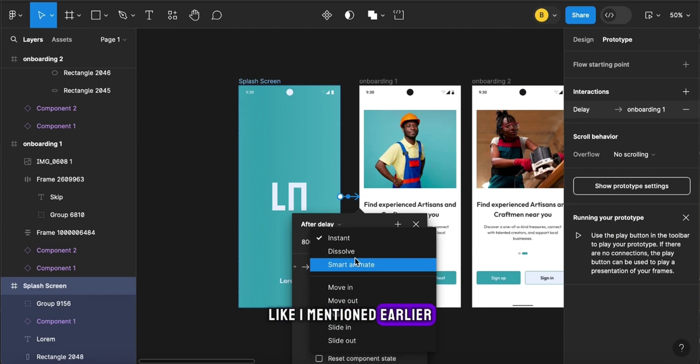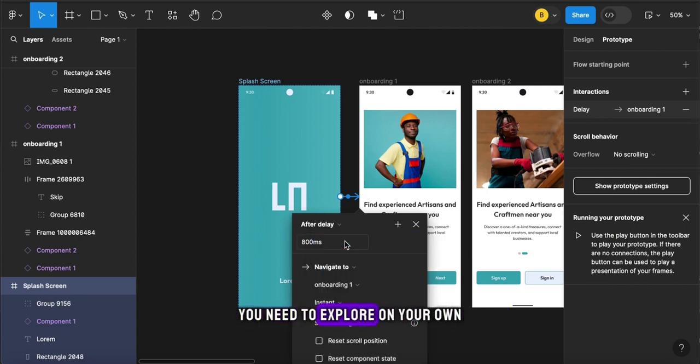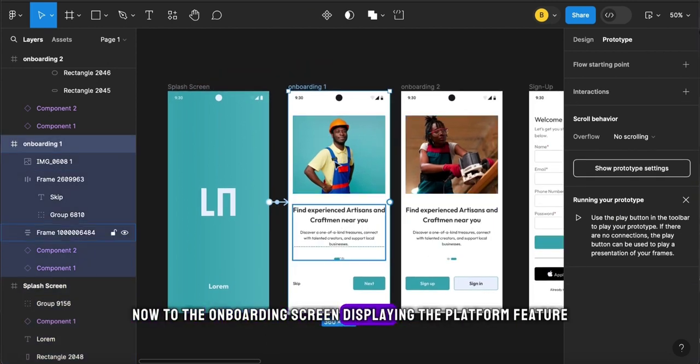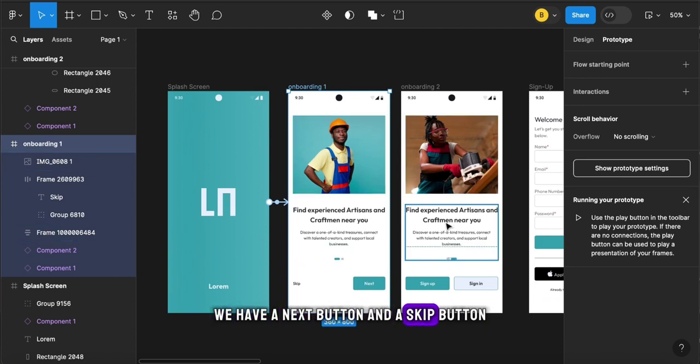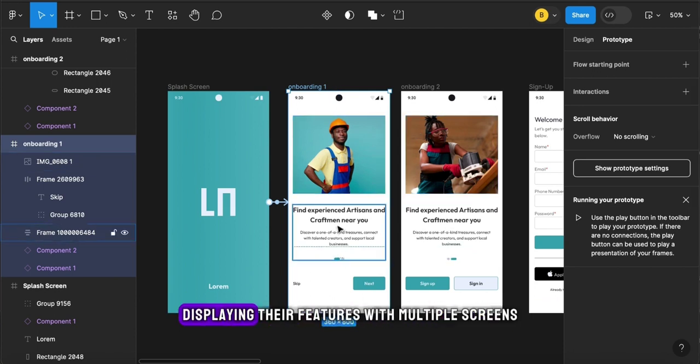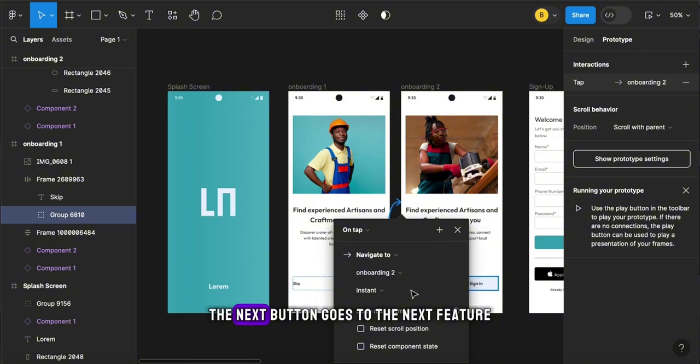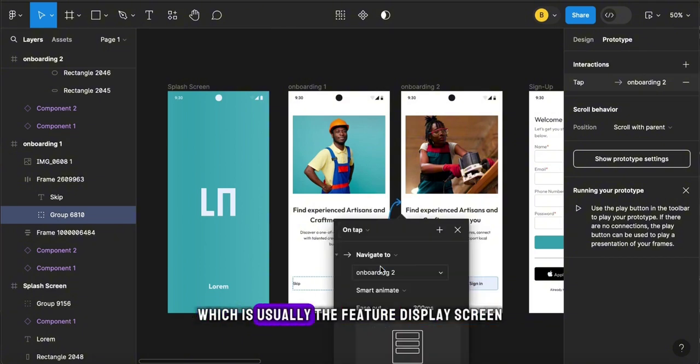Like I mentioned earlier, prototyping is filled with different options you need to explore on your own. Now to the onboarding screen displaying the platform features. We have a next button and a skip button. This is majorly for platforms displaying their features with multiple screens. The next button goes to the next feature display screen, while the skip goes to the last on the list, which is usually the feature display screen that has a sign up and a sign in button.